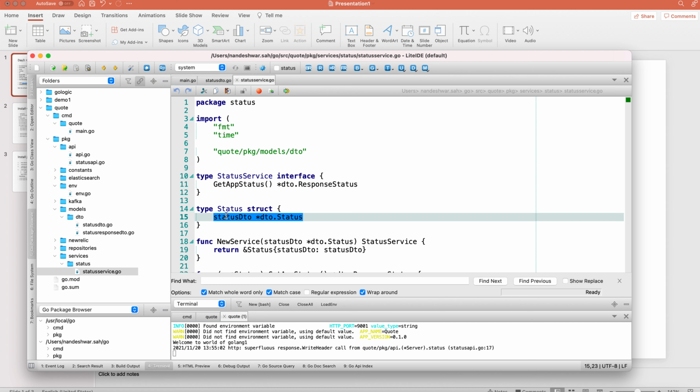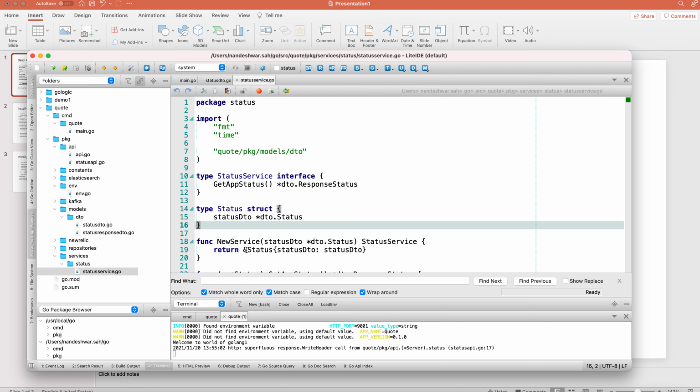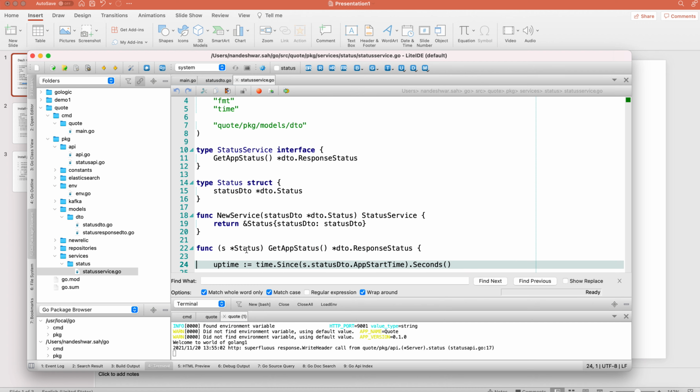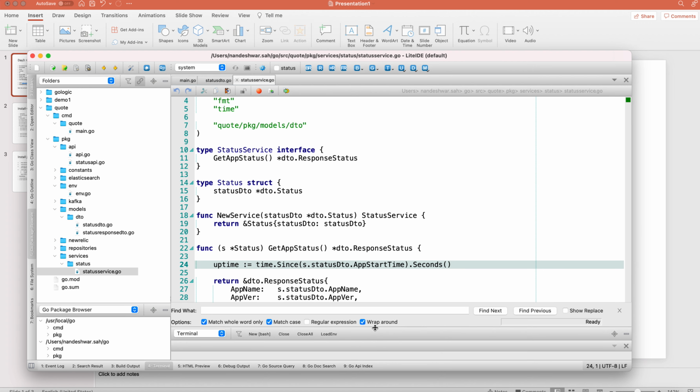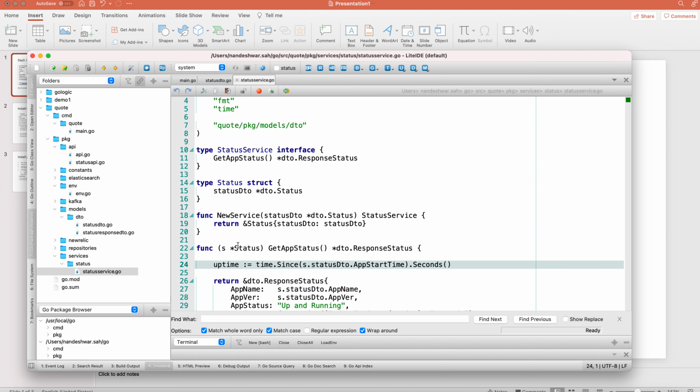In a status DTO, the first thing is we have the link for this DTO status in this status DTO, and then we are returning exactly the same thing. Let's see, there are other things here. Just a minute, let me make this a little bit bigger.